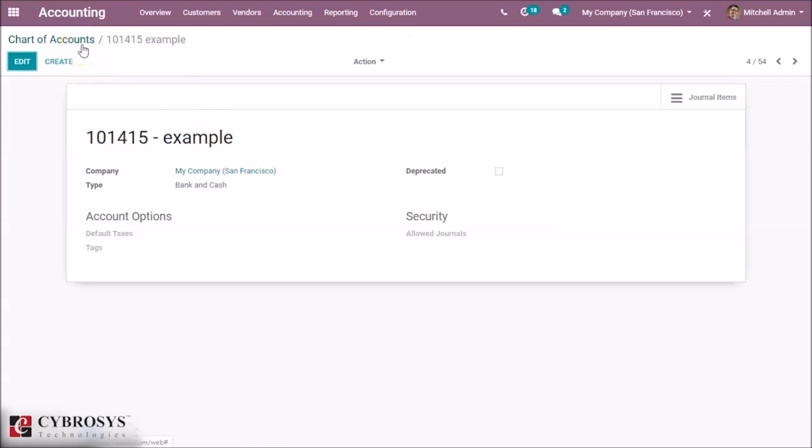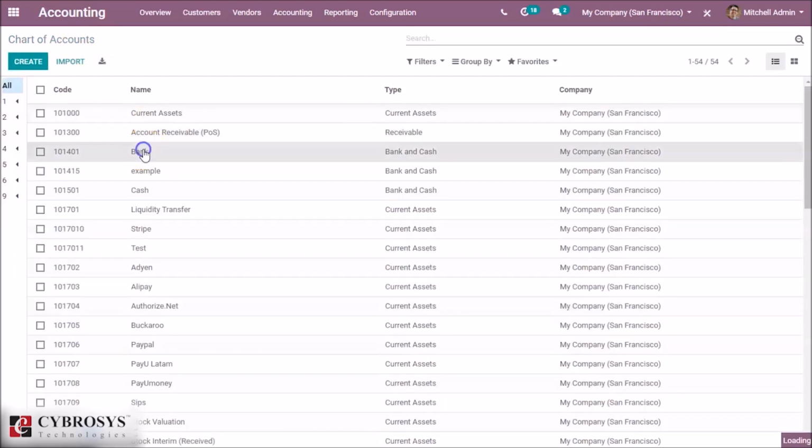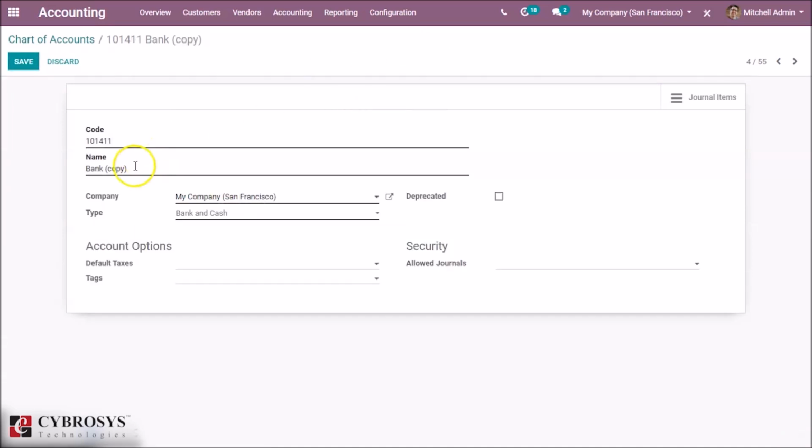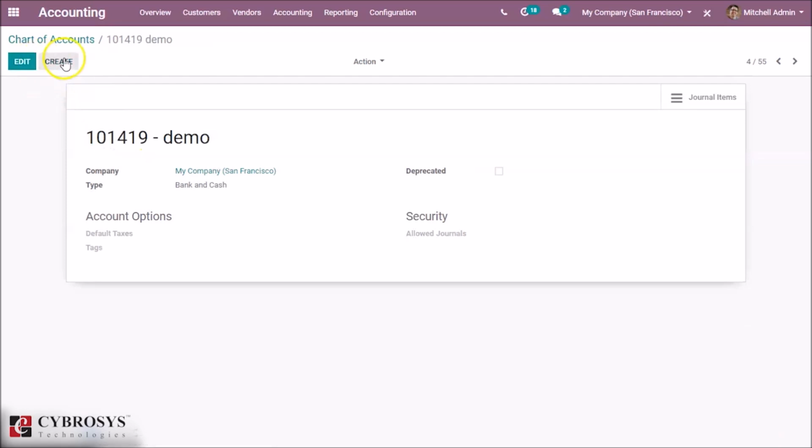So we created a duplicate for this account. We're changing the code to 09 and changing the name to demo, and its type is already set. We save this. And then now we are going to create a journal.